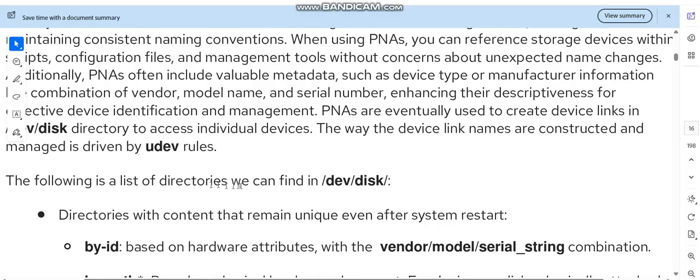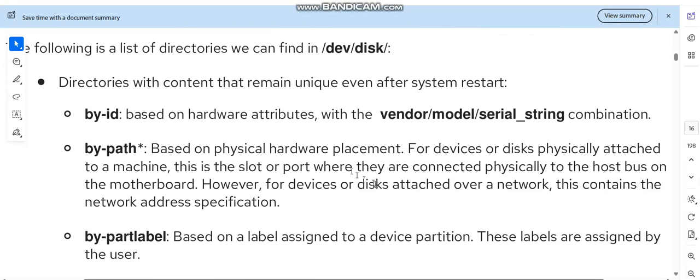The following is a list of directories you can find in /save/disk. Directories with content that remain unique even after system restart. By ID, based on hardware attributes with the vendor, model, or serial underscore string combination.